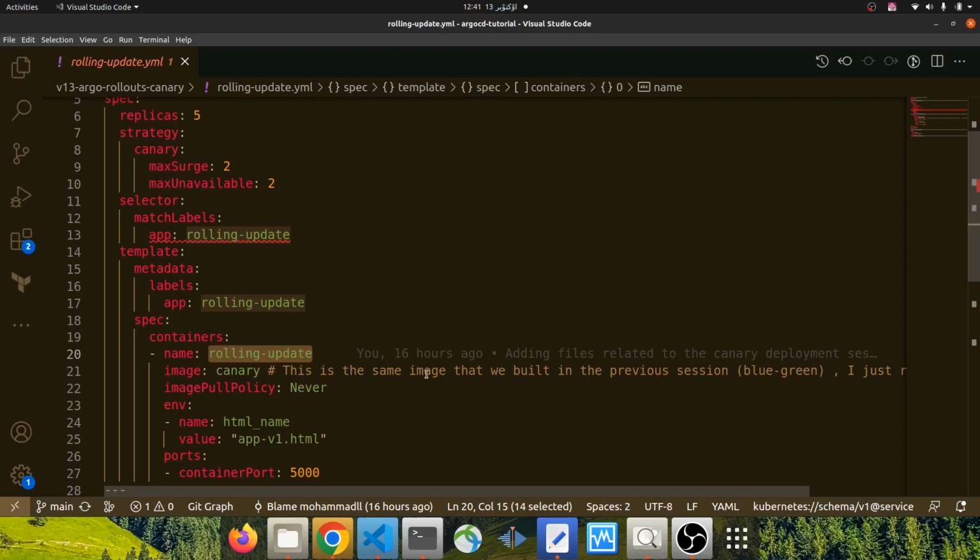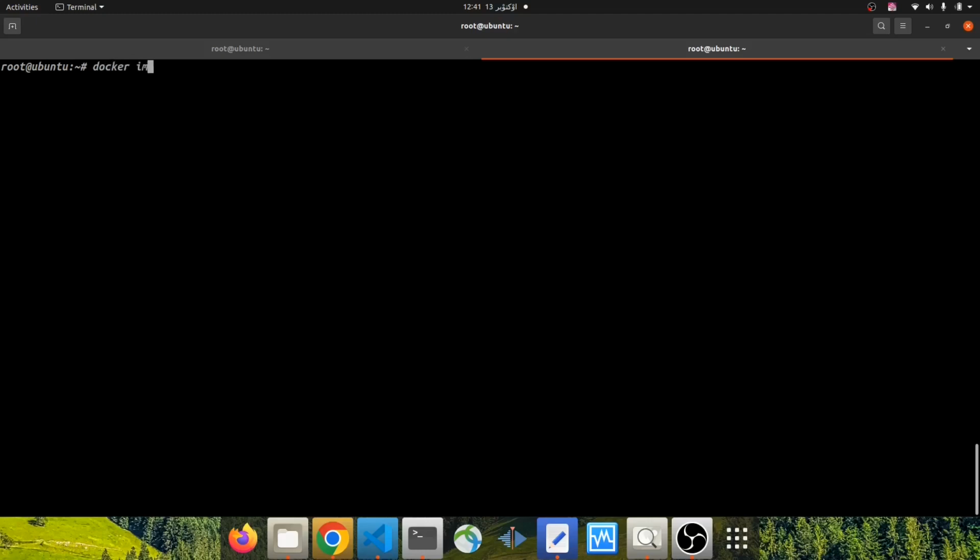This is the same image that we used in the previous session, the blue-green deployment session, and I just retagged it to Canary. If I type docker images | grep -e canary and blue-green, these are two images with the same hash ID. So both of them are the same, and I just retagged it to Canary, and I'm using this image with this name in this example.